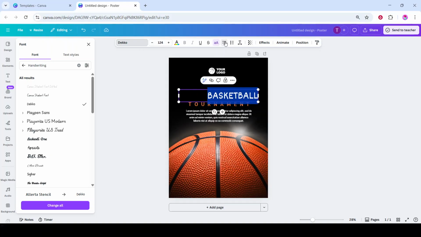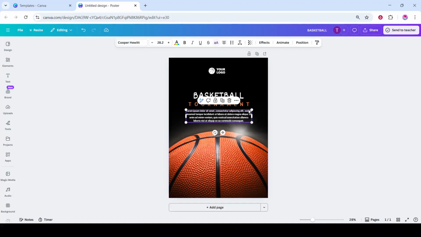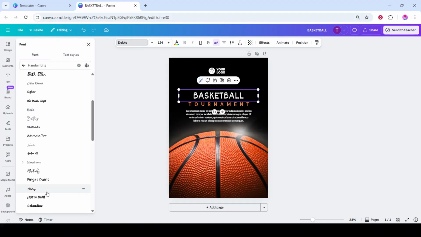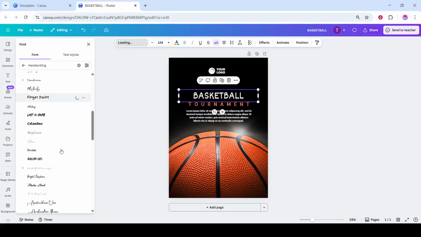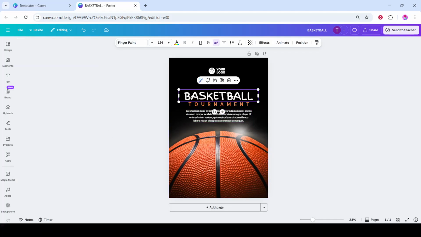For that classic court-ready look, choose bold, athletic fonts from Canva's library. Strong typefaces with clean edges tend to print well and remain legible from a distance.